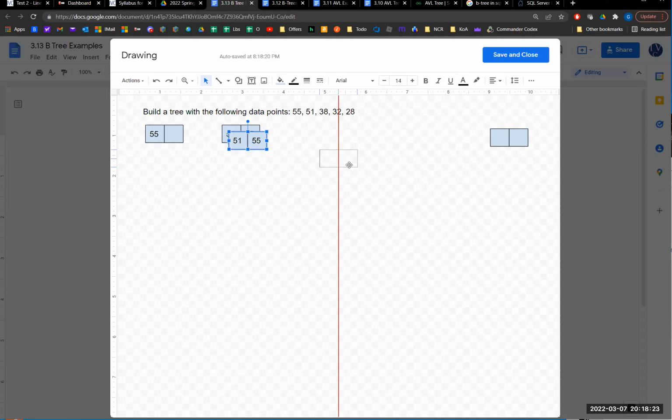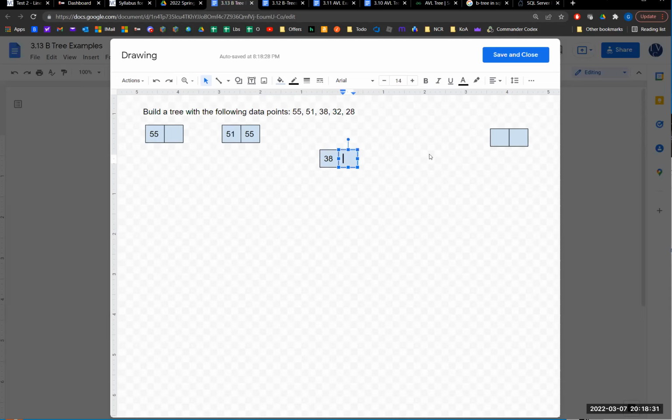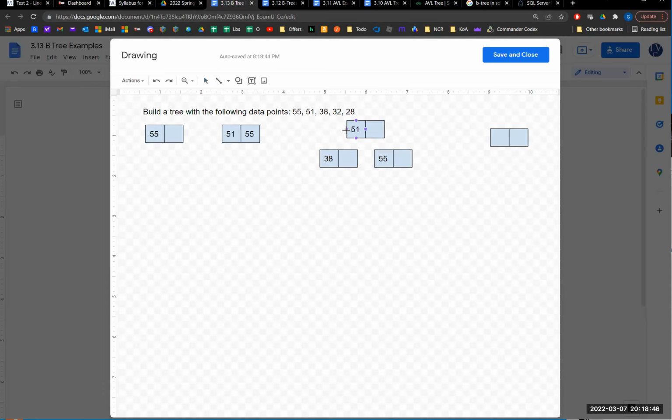38 comes along. Pushes 51 out or promotes it. 55 gets pushed out to a new node. And our new root takes 51, 51 being the median value. What we have there. So real quick, are you with me so far on what we have with our 2-3 tree?